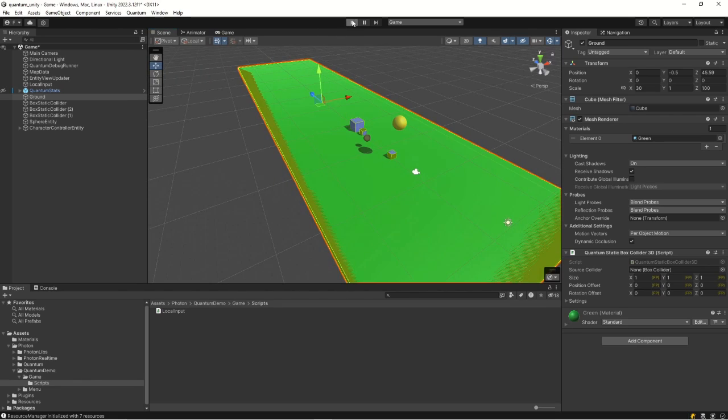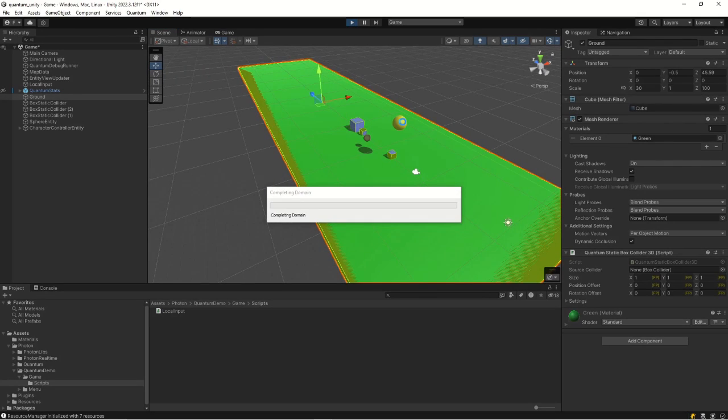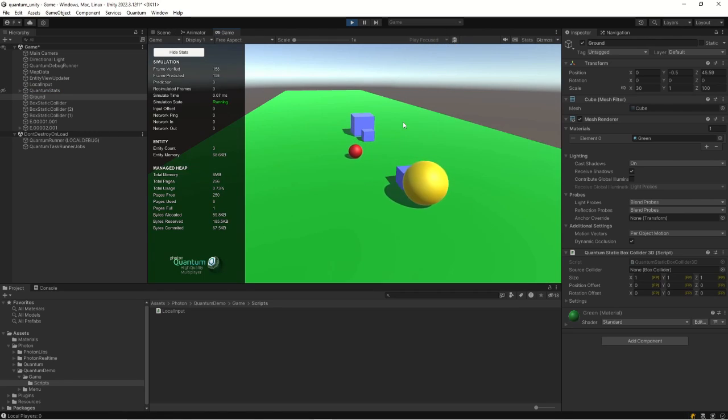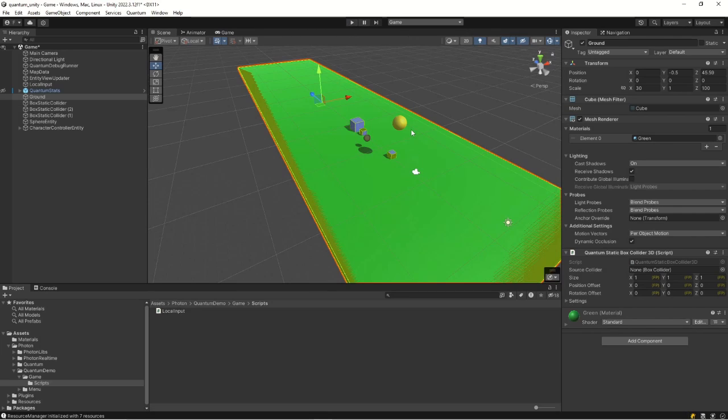All right, so if I try it now, it should be faster. Yes, now it's snappier, and let's see if I can jump. No, we can't jump. And why can't we jump? Well, because we forgot. We are reading the input, we're sending the jump button, but we are not doing anything on the Quantum side. So let's quickly fix that, save this, and go into Quantum.